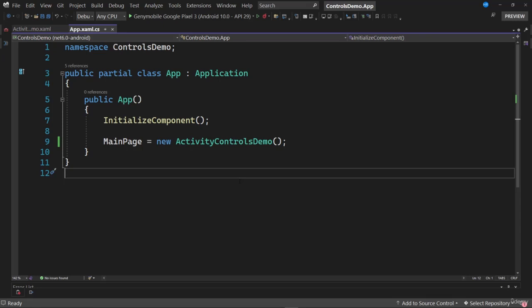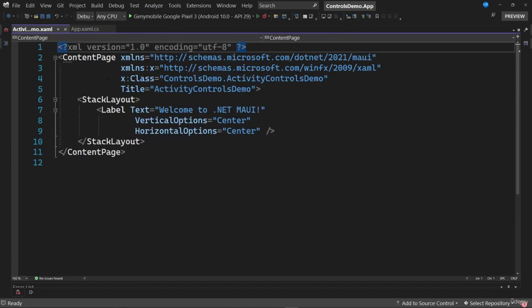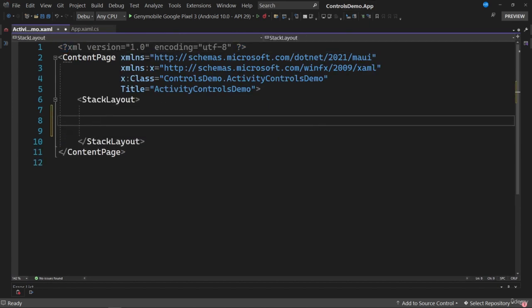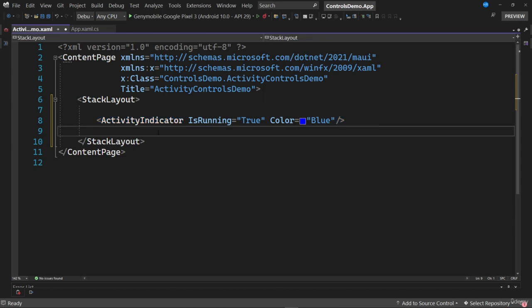In this lesson, we're going to learn about those controls that allow us to indicate certain activity to the user so that they do not think the application stopped working. For this lesson, I have created a new page called Activity Control Demo, which is a content page. I am going to remove this label element, and instead we're going to meet the first activity control, which is the control called Activity Indicator.